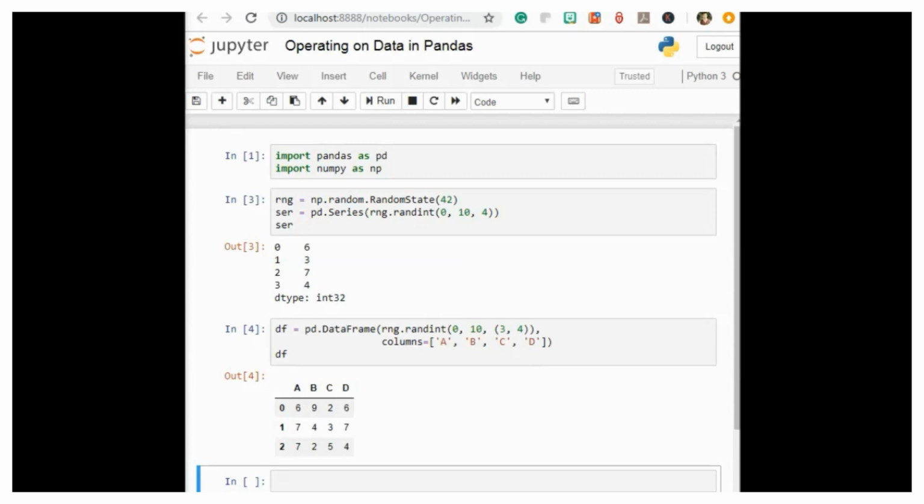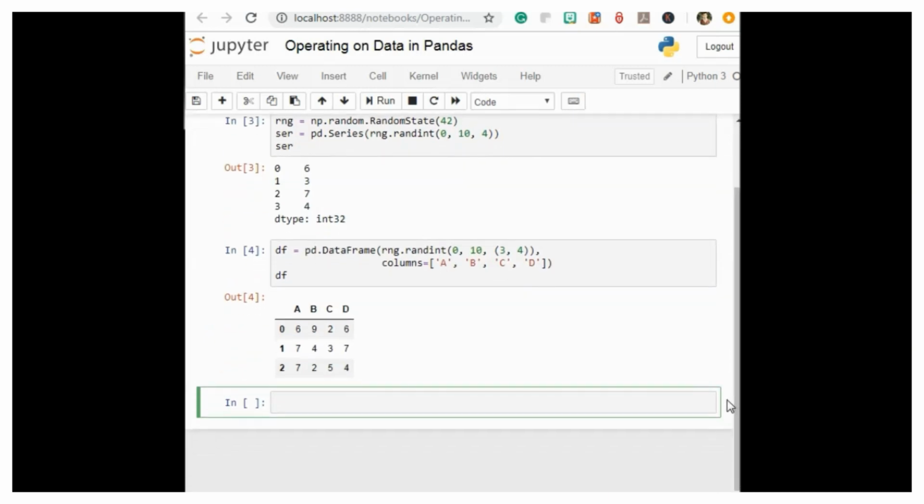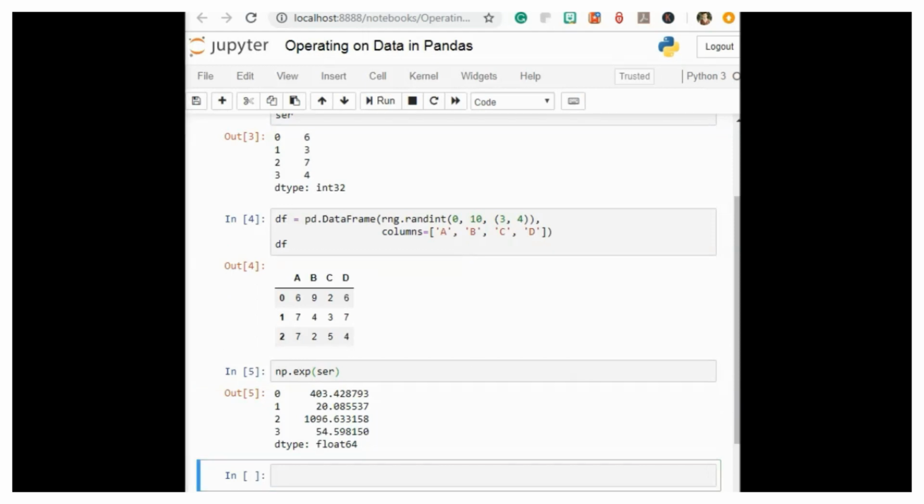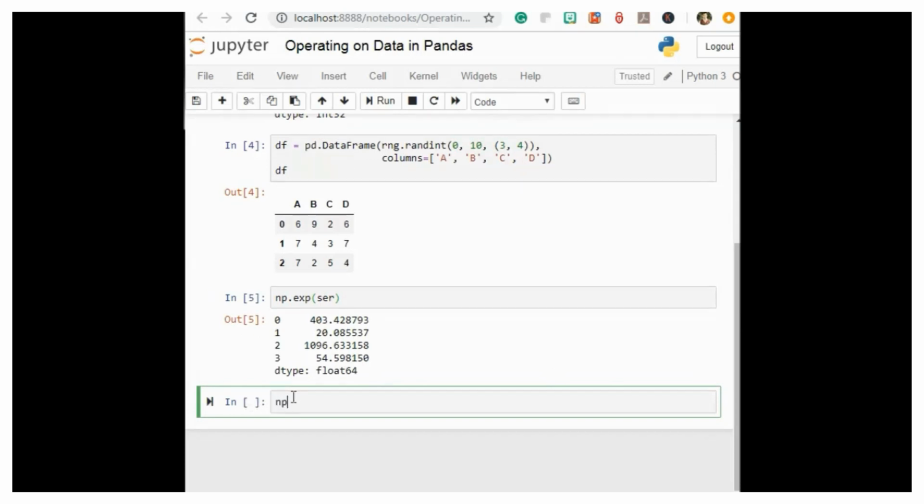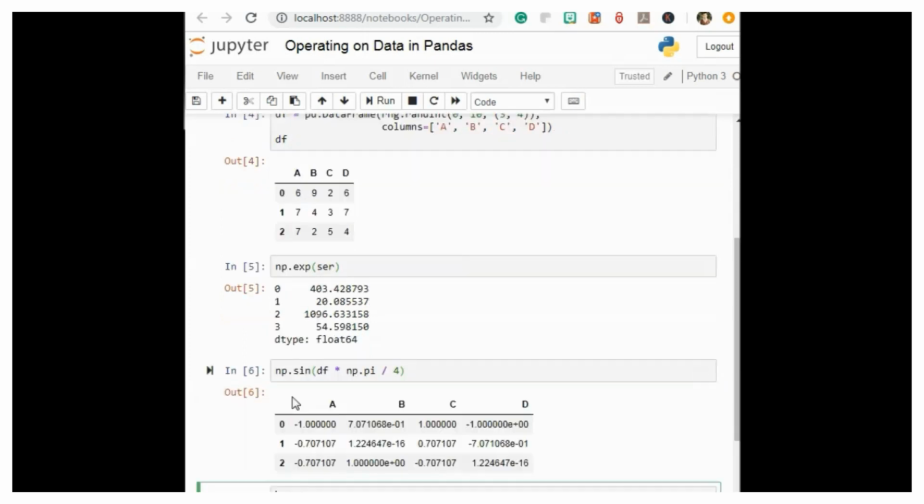If we apply a NumPy ufunc on either of these objects, the result will be another Pandas object with the indices preserved. np.exp(ser). We got the result. Or for a slightly more complex calculation, np.sin(df * np.pi / 4). We got the result. So any of the ufuncs discussed in the last section of NumPy can be used in a similar manner.